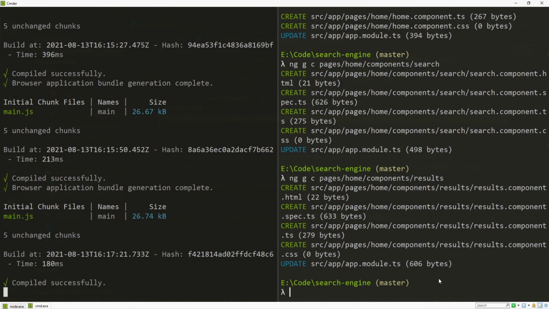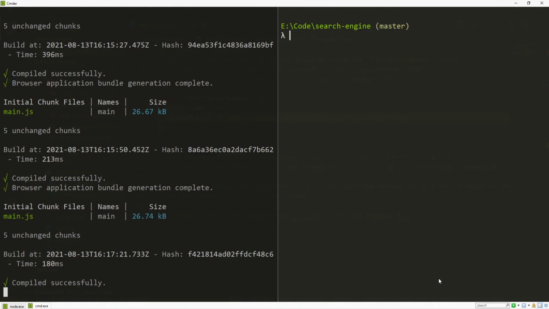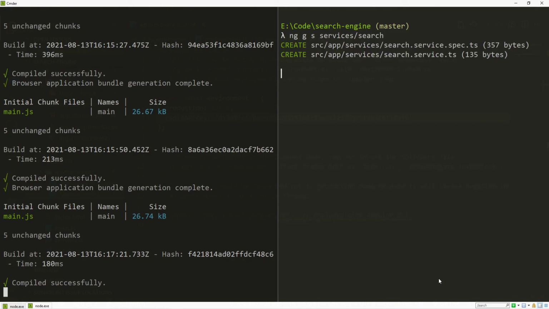Talking about those requests, let me clear this up. We will send the requests from our service, as it should be done like that, because the service is a point which will hold our data and share our data, as it is an injectable class in Angular. So here, let's generate our service with ng g s for service, and I will generate the service called services/search. We are generating our search service here.